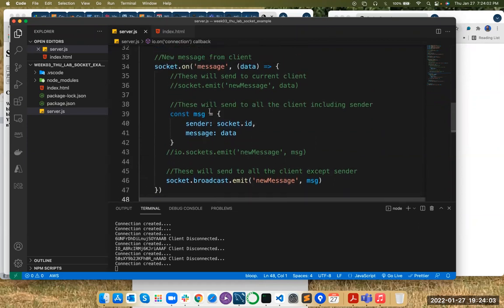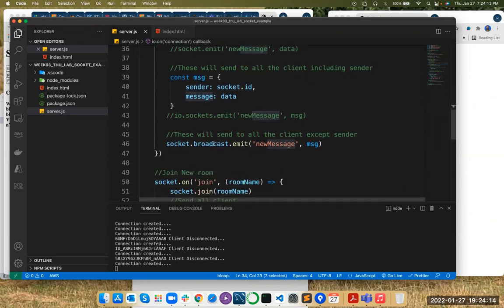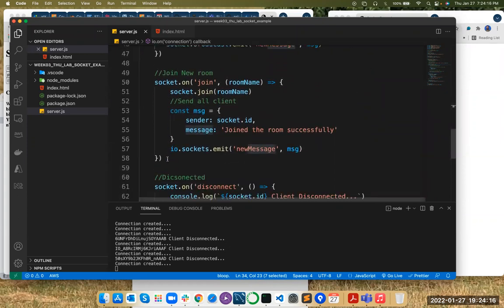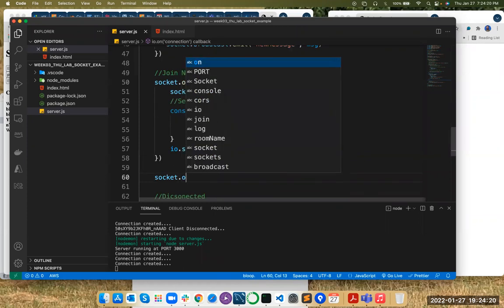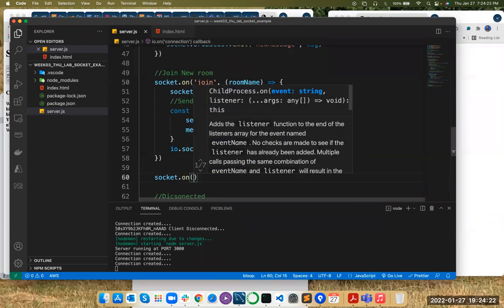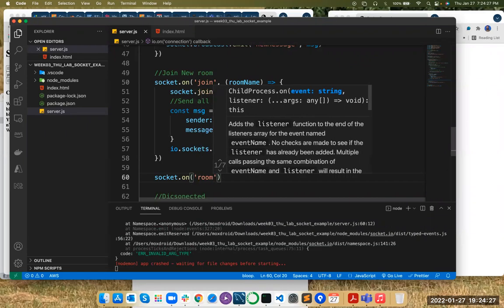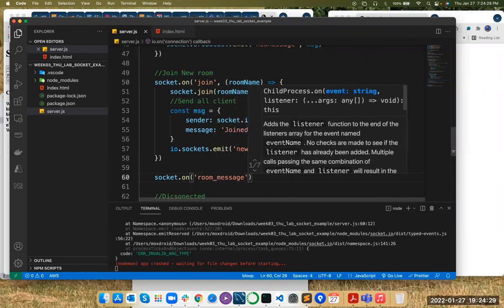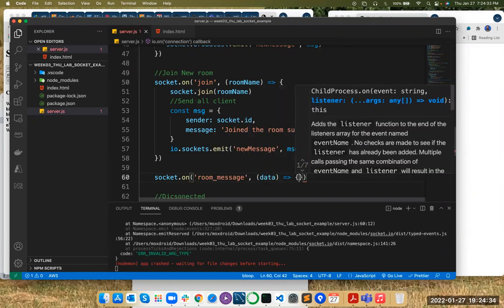Now I'm using the same event to send the message to the group, right? But the problem is that, let me write one more event. Let's do that. Instead of group message, I'm writing another event, socket dot on. We are receiving the message, right? We can say room message.